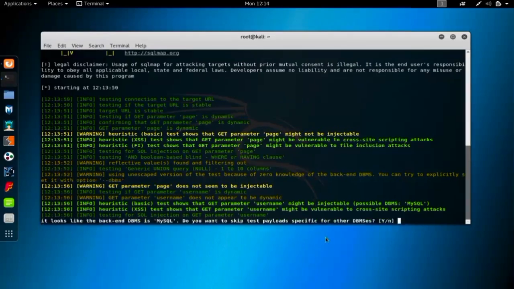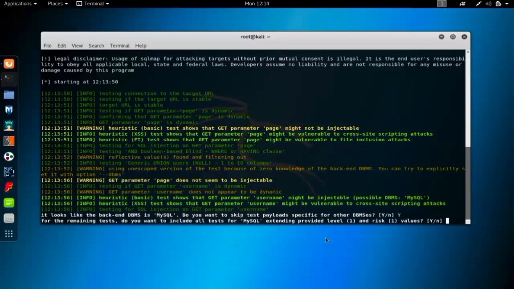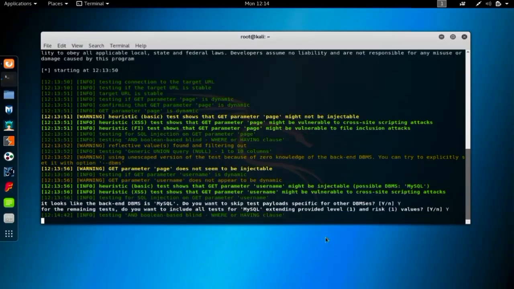And yeah, we got our first message. It says that the back-end DBMS is MySQL. Do you want to skip test payloads specific for other DBMSes? Yes, I don't want to deal with other databases at this moment. I'm just going to focus on MySQL. And it asks, do you want to include all tests for MySQL?